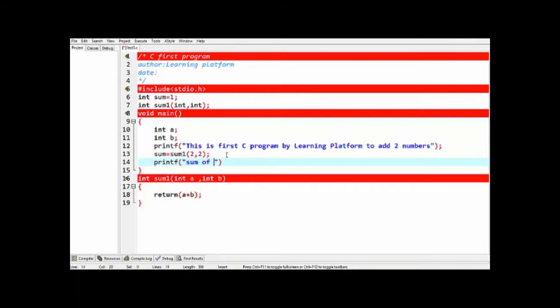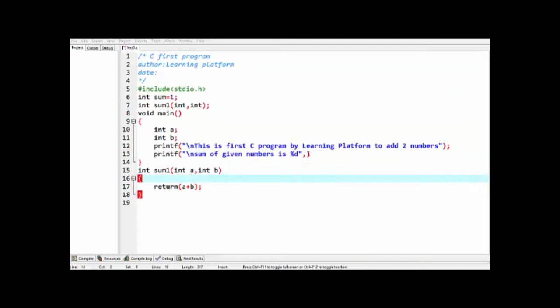To display this output, we would add one more line here, that is, sum of given numbers is, and we will use a format specifier here. The format specifier here will represent the value for this variable sum. Since sum is an integer variable, we have used %d as a format specifier.